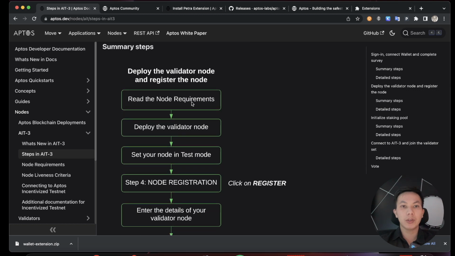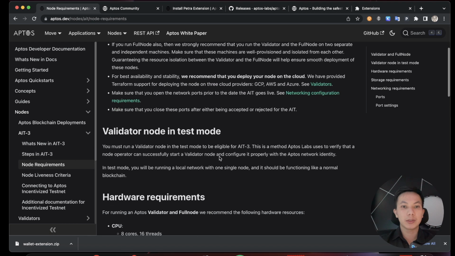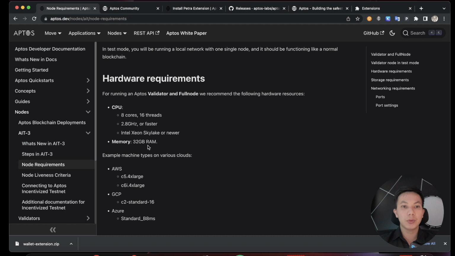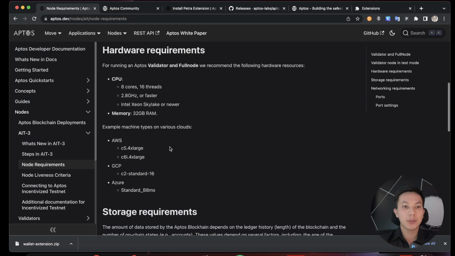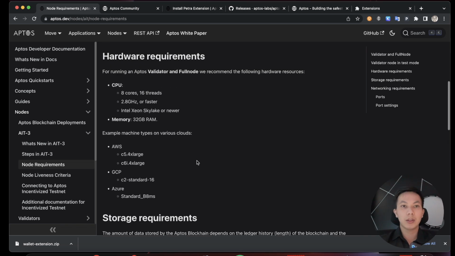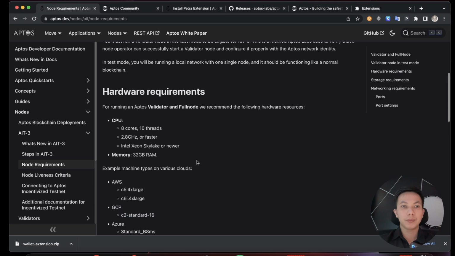Okay, let's read the node requirements. Here are the node requirements. You can see we have to use 8-core CPUs, 32 GB of RAM memory, and storage of at least 300 GB of disk space.